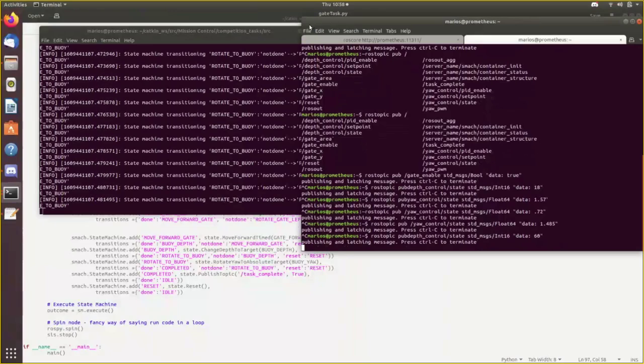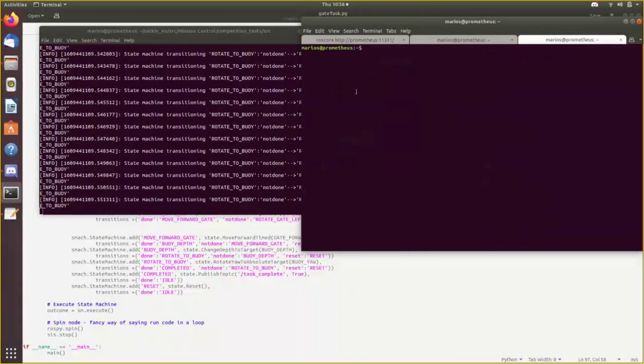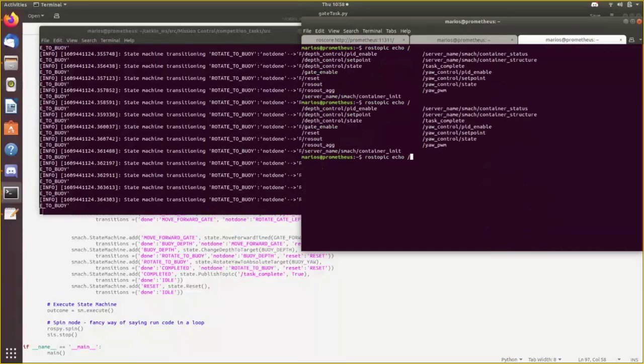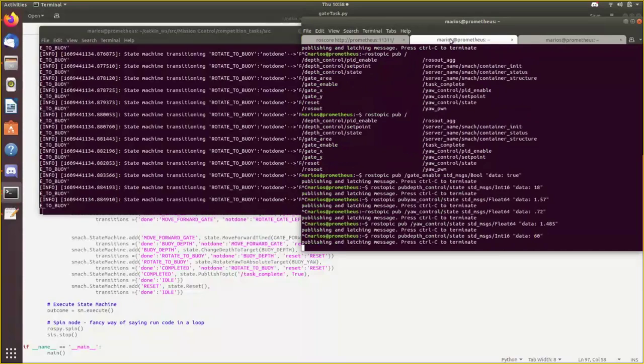So let me open another tab right now. In this one we're going to do something called ROS topic echo. What ROS topic echo does is show you what's being published to that topic. So do task complete, and we're just going to have that run for now, and then I'll explain what's going on there.